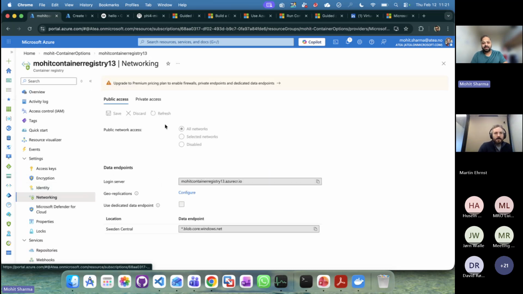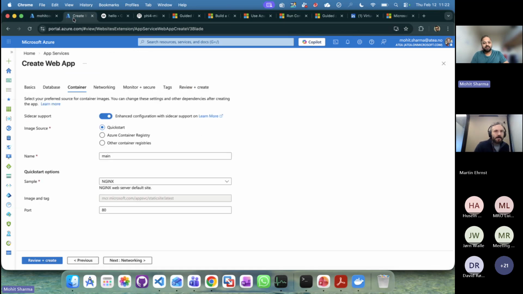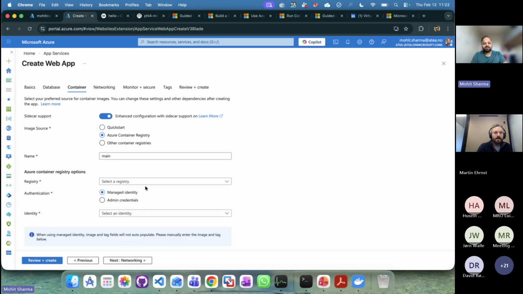You can associate networking with it, and make sure public access is disabled. But unfortunately, the price is for premium, so it needs a certain consumption to justify that cost at times. But it is possible to keep all of them private and all of your containers in-house. And that's where you can refer to it here. You can select your own registry and refer to the image that you want.